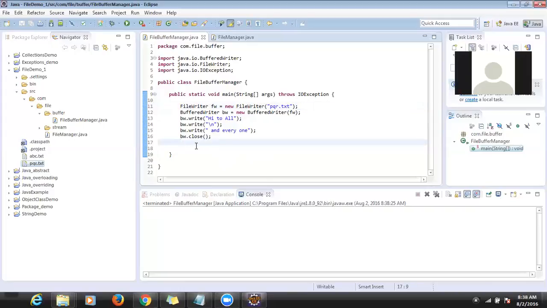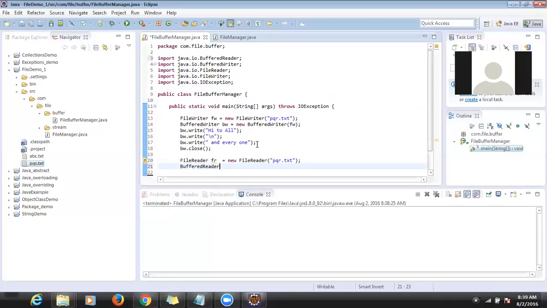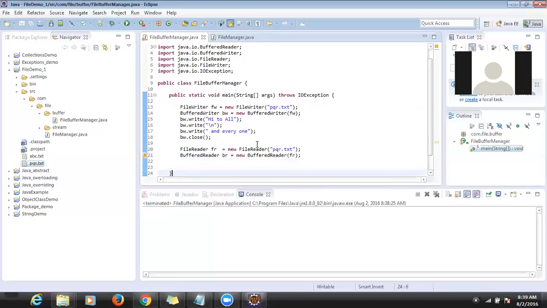Okay, now what I want to do, I want to read this data. So to read the data, we have another class called FileReader. FileReader equal to new FileReader, and we have to pass the file name with the corresponding path. After that we have to create BufferedReader equal to new BufferedReader, and we have to pass the FileReader object. Now our reader object is ready.